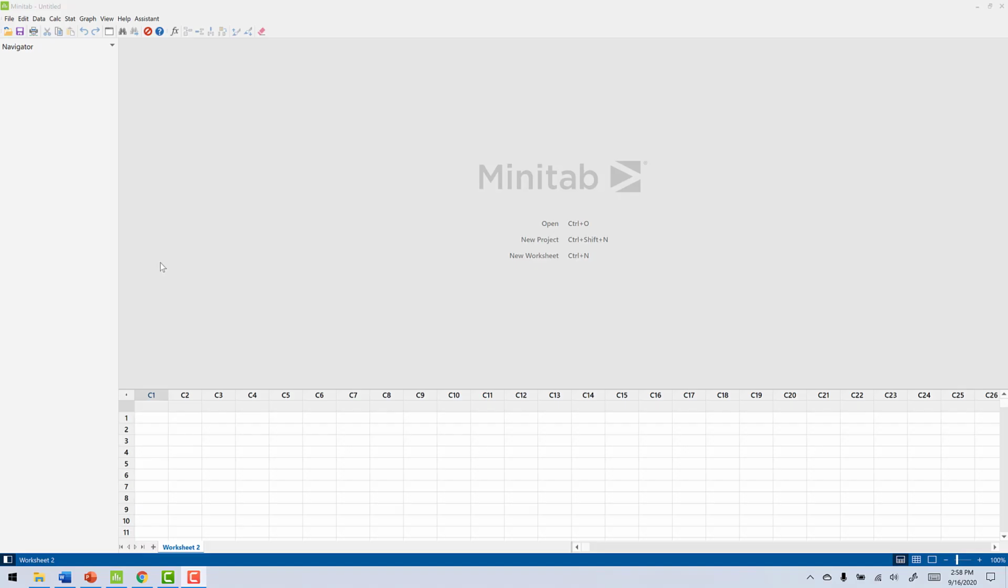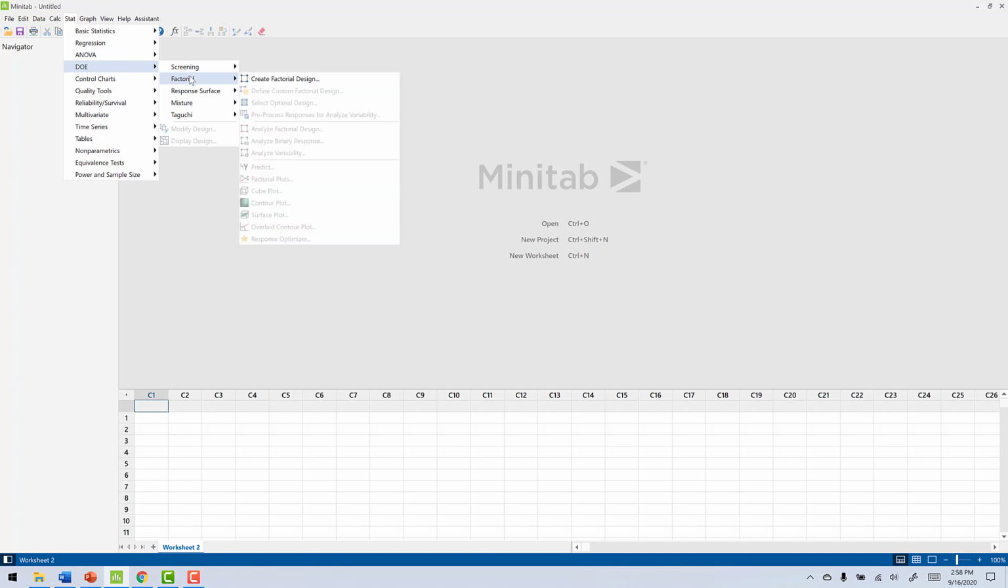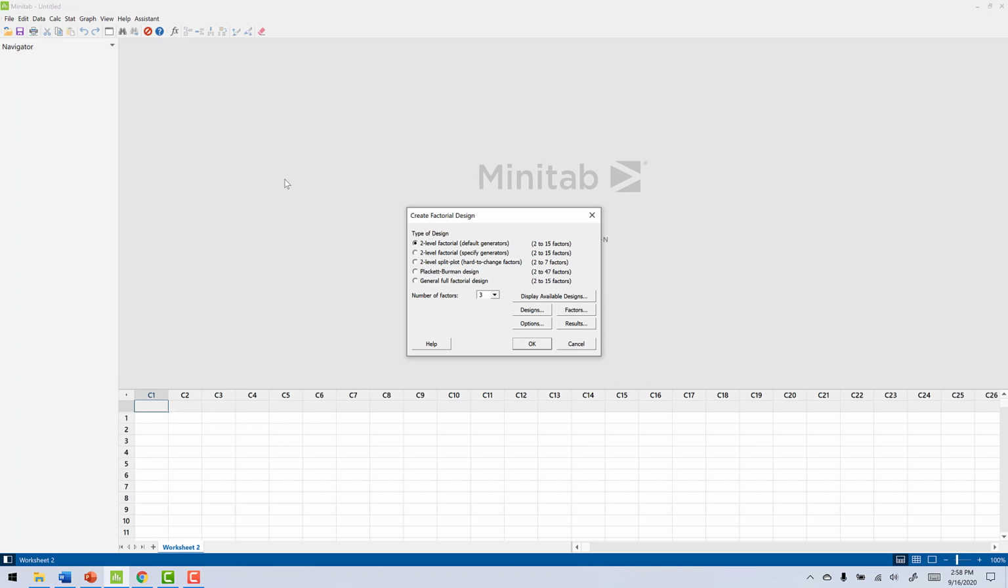So the first thing we're going to do is actually create the design. So you're going to go up here to Stat and then down here to DOE. Now notice we have a bunch of different potential types of designs we can create. What you want to do is go to Factorial. Now click on Create Factorial Design. Here notice we have a bunch of different options. What you want to choose is 2-level factorial. The reason that we choose 2-level factorial over, say, general full factorial is because there are some different things that we can get in terms of output from 2-level factorials that we won't get from a general full factorial.